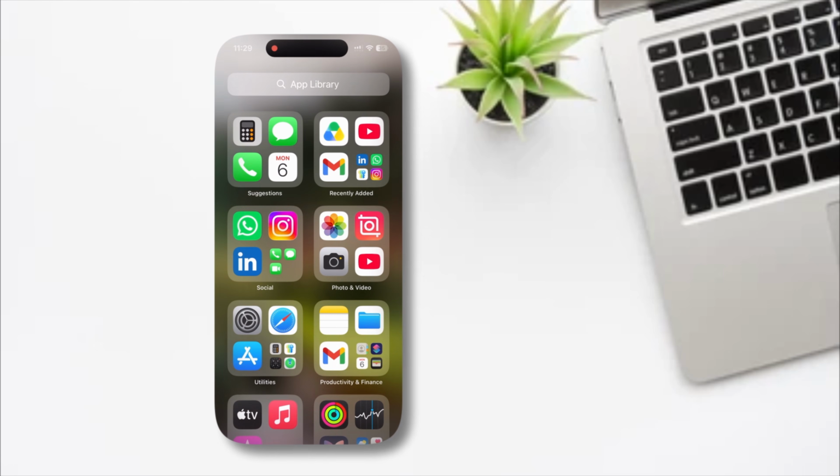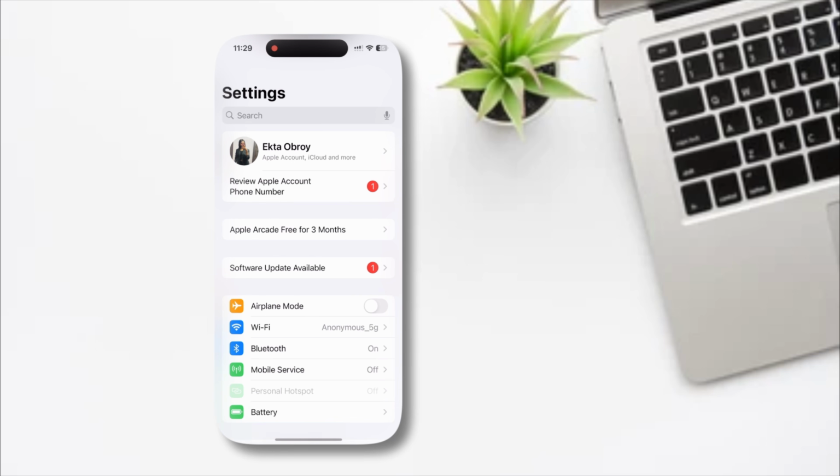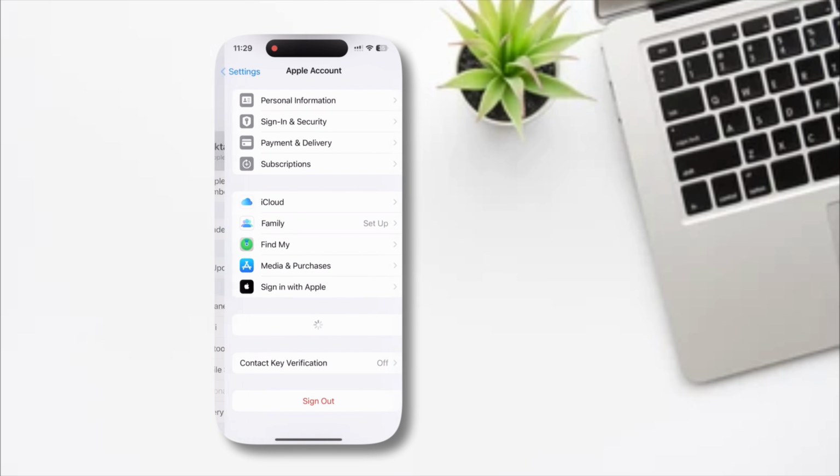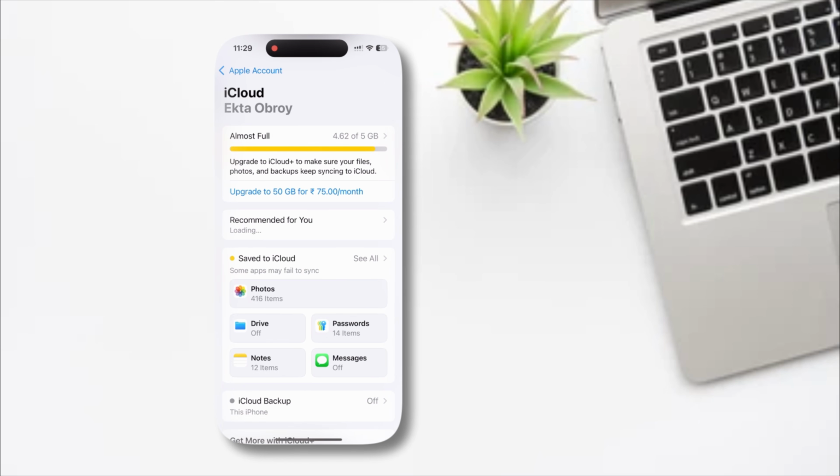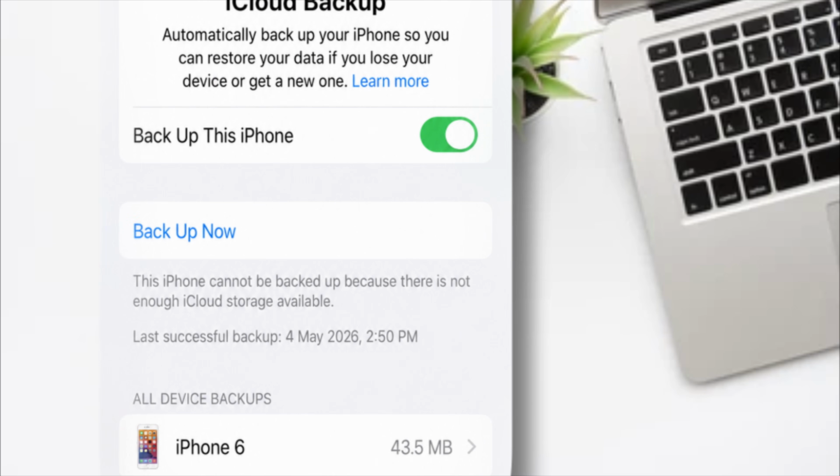Now check when your last backup was created. Just go to Settings, then click on Your Name, then iCloud, then iCloud Backup. Look at the last backup date. If it's older than the day you deleted the message, you can restore it.